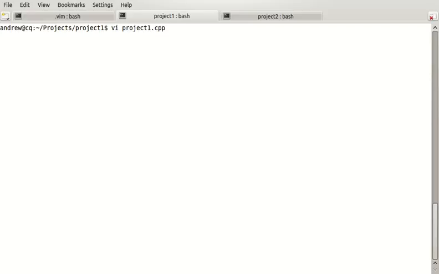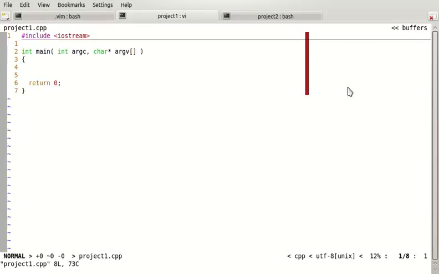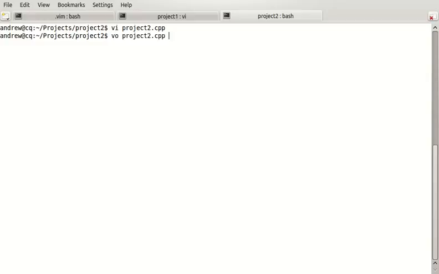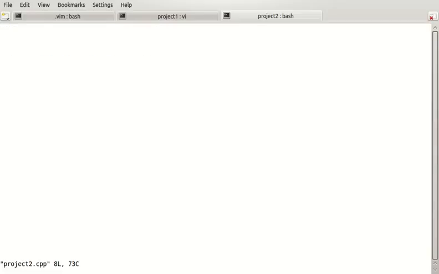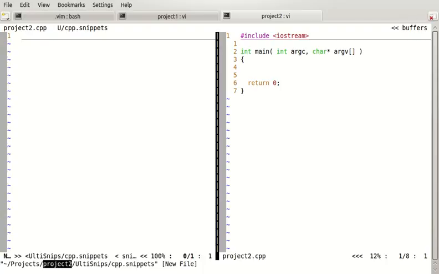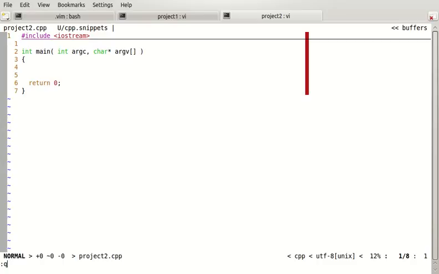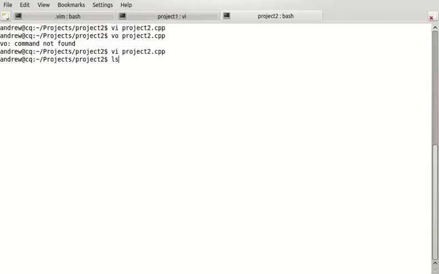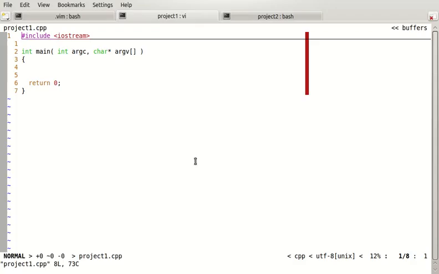So we've got two projects here, project one and project two. We're in project one. Now let's go into project two. Here we are. If we issue the command UltiSnips edit at the bottom, it goes into project two, UltiSnips. So if we quit that and have a look, we've got an UltiSnips directory here, and the same here.